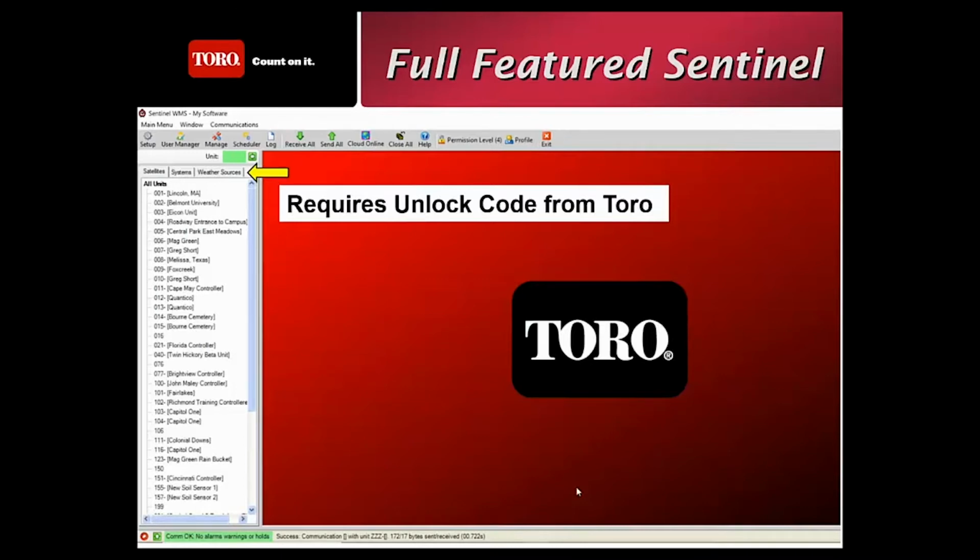So we need to give you unlock codes. When you get the unlock code, you notice that there are 2 other tabs that appear in that panel on the left. Now you see the Systems tab, and now you see the Weather Sources tab. When you see the Systems tab, that gives you the capability of creating those groups of controllers. When you see the Weather Sources tab, that gives you the capability of adding in weather stations, rain buckets, soon to be our internet-based DT that you'll have access to. So it's pretty cool stuff.